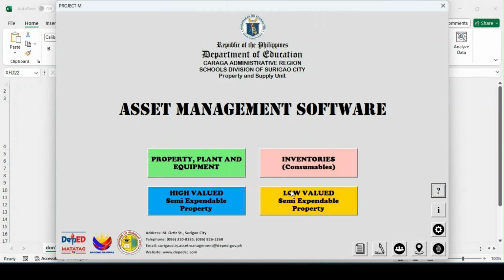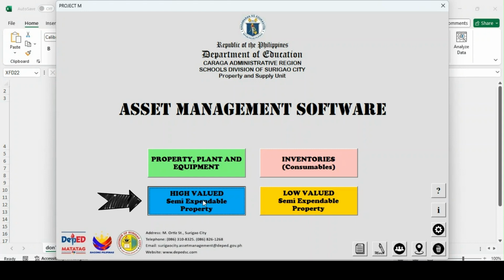For this tutorial, we will be recording laptops coming from DepEd Central Office. Each laptop costs 28,863 pesos. Please guess what type of asset is it? If you guessed HVSEP, you are doing great. Please click the blue HVSEP button to continue.